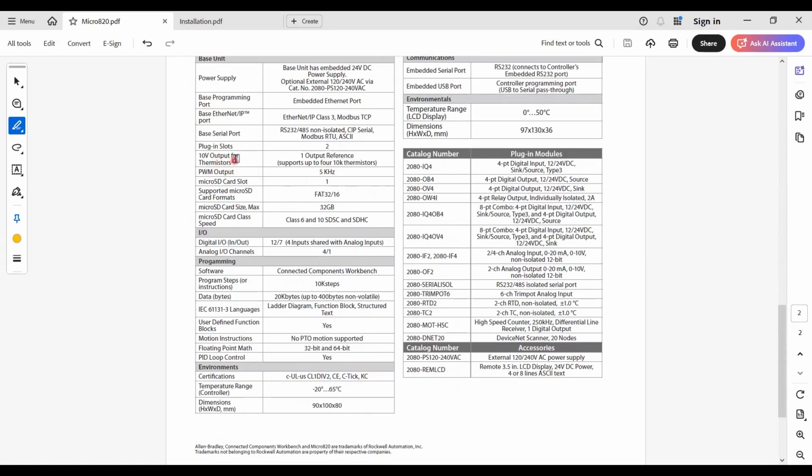And so it has one 10 volt output, which can be used for thermistors or as a reference. One PWM output, which generates 5 kilohertz, and one micro SD card. So you can use up to 32 GB SD cards. The SD card can be used either to save your code or for data logging.